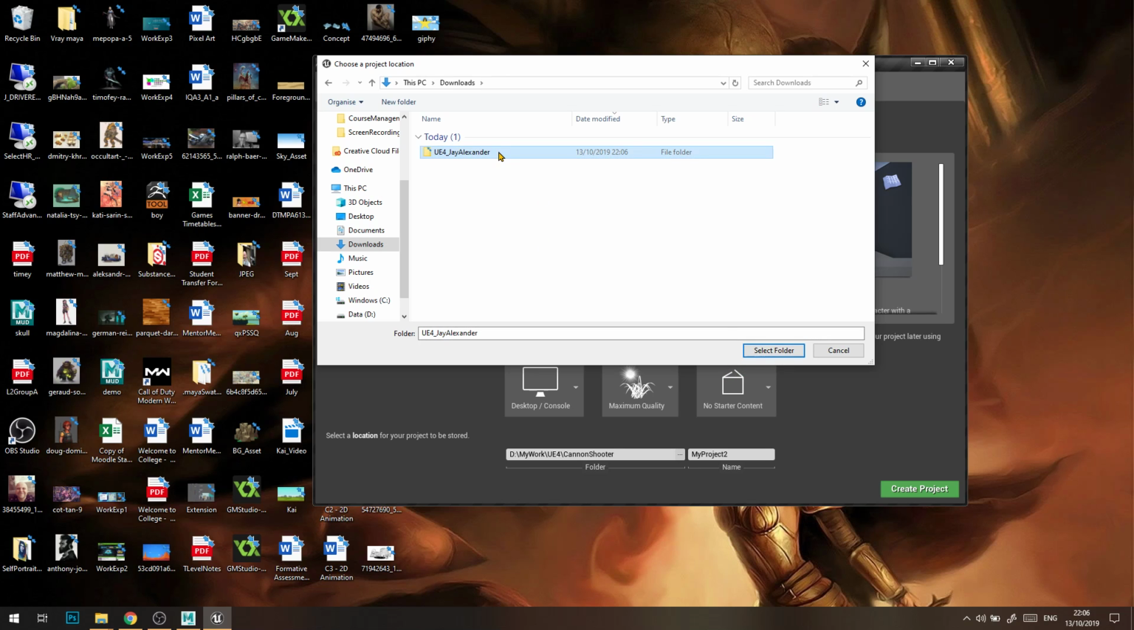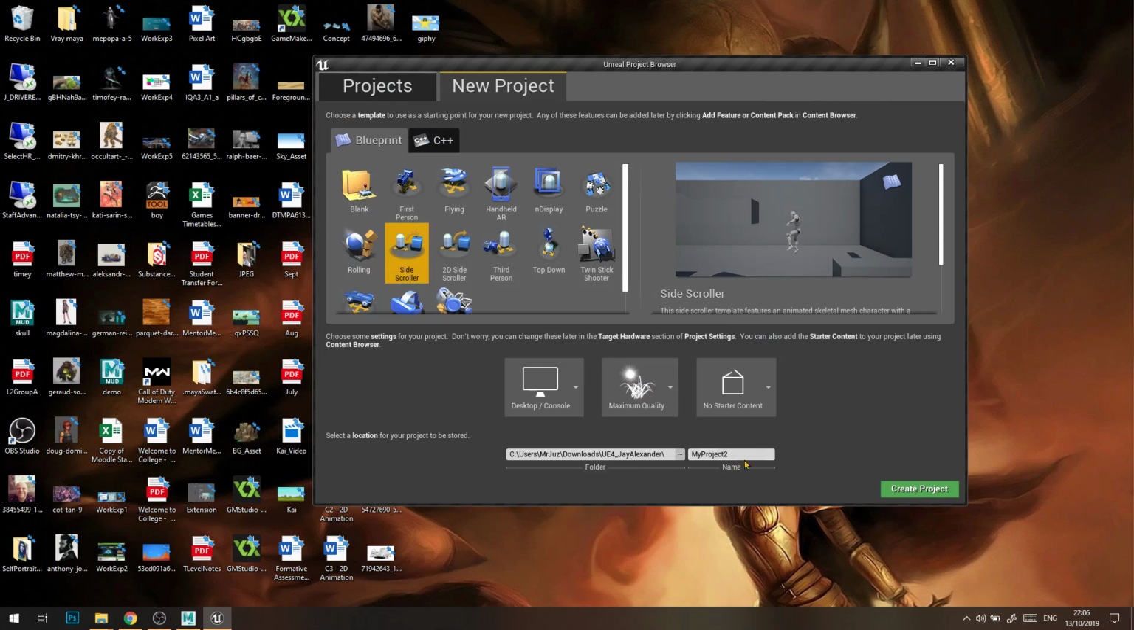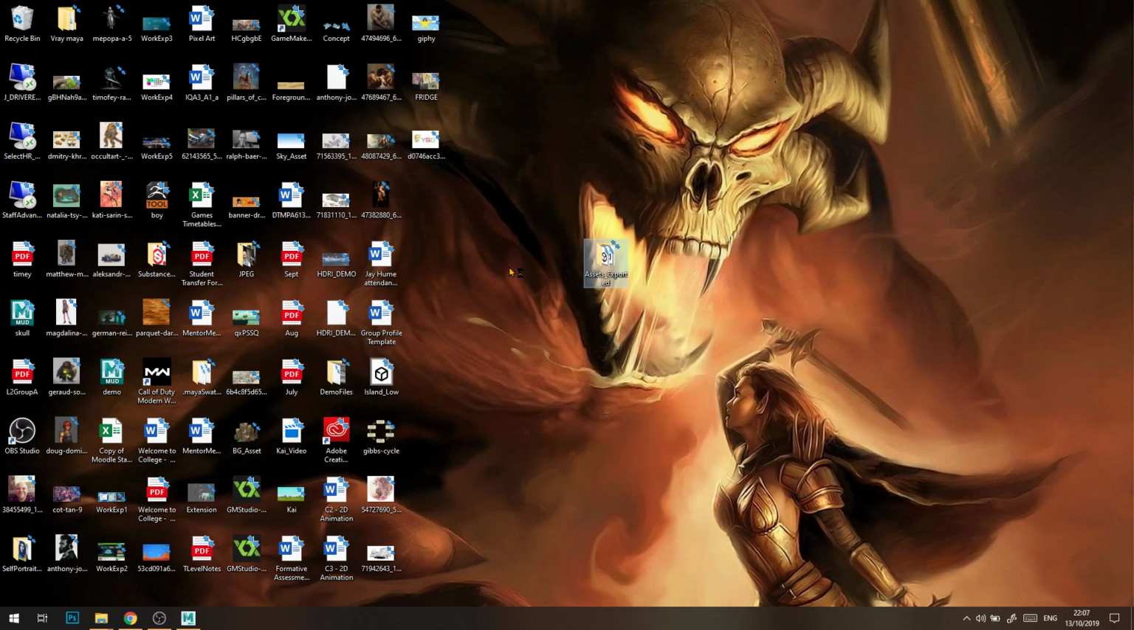Okay, so we're going to save it into UE4 J Alexander and we'll just name it J's Side Scroller. Notice how I'm using camel casing in order to separate words: capitalization for new words, rather than spaces. All right, create project. And this should only take a sec.